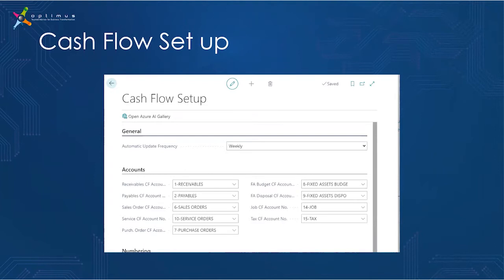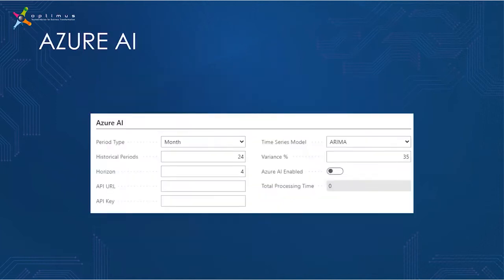So once we set up, we might like to add Cortana to this analysis, and we also have a second window where we specify, as we did for Business Central, the accounts for Cortana to analyze for us. Then we have a specific window that we call the Azure AI, where we are going to specify the period type for the analysis: monthly, weekly, etc.